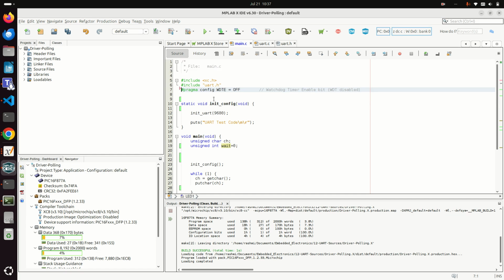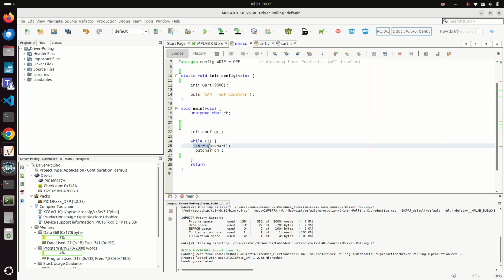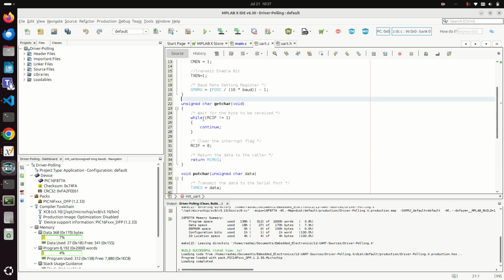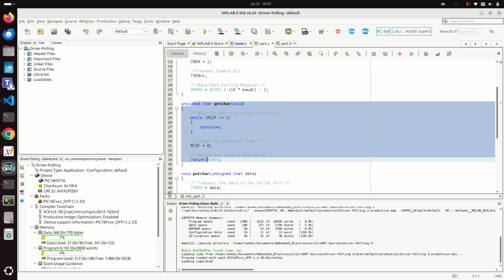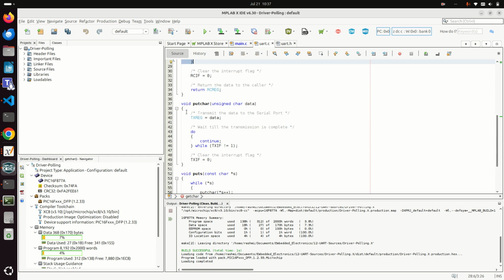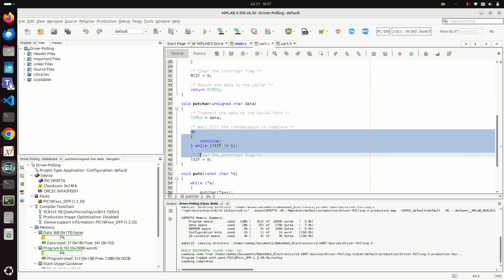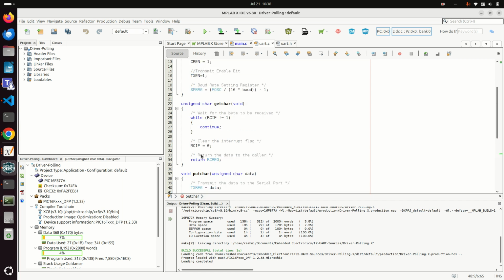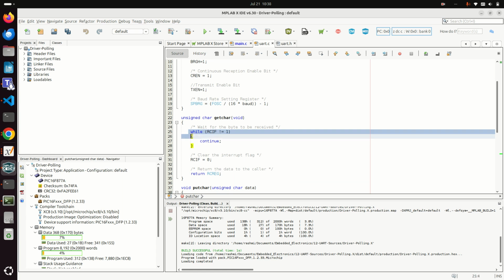So this is the code for the UART polling method. Here you can see we have two functions, getChar and putChar. In the getChar function we have a while loop, and in the putChar function we have a do while loop. So why is it used? It is continuously monitoring till the transmission completes.